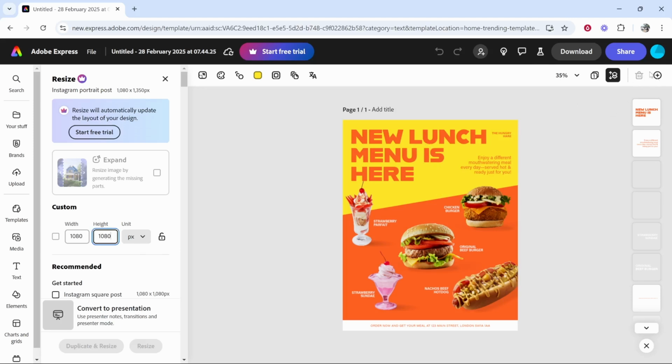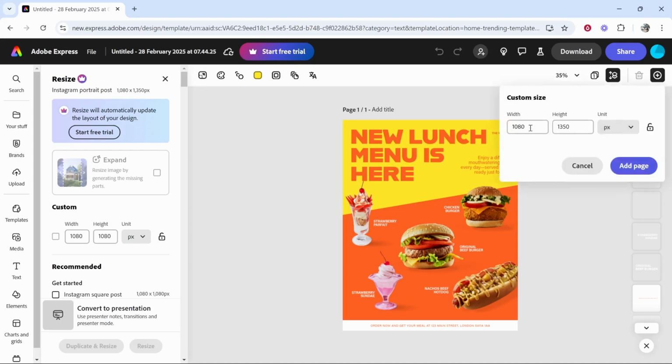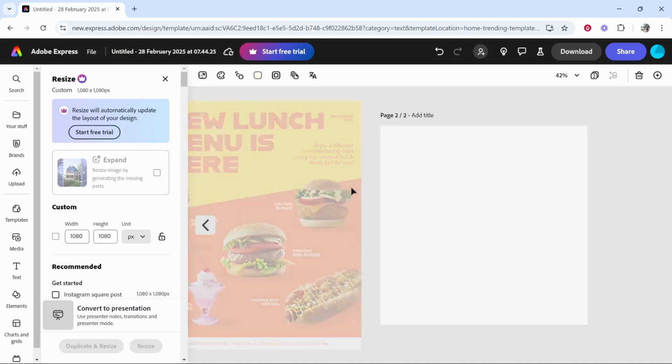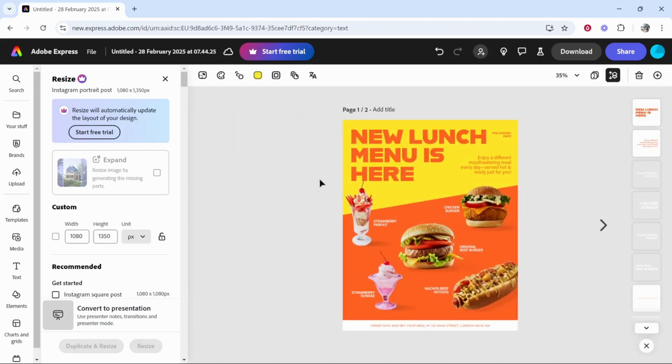So what you can do is you can go to the top right hand corner, and here you'll see the plus icon. Click on that and then click Add New Page. And then under Add New Page, click on Custom Size. And then you can add a custom size page. Let's say we want to resize to 1080 by 1080, which is going to be a square and not a rectangle. Let's click Add Page. So now we've got the second page, which is slightly different dimensions to the first.